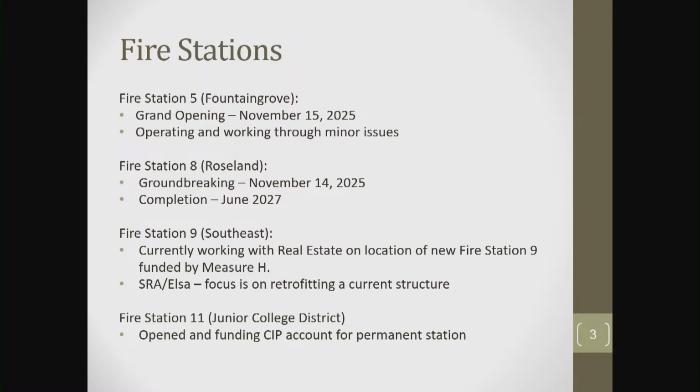So we opened a CIP account for it, and we're starting to feed that account with CFF funds. And then we're also, with the debt service payment that just fell off of Station 5, the old Station 5, out of PSAP, we're looking to augment that money going into the CIP account. We're working with finance on the possibility of funding permanent Fire Station 11 construction sometime in the future if it pencils out, if the numbers work.